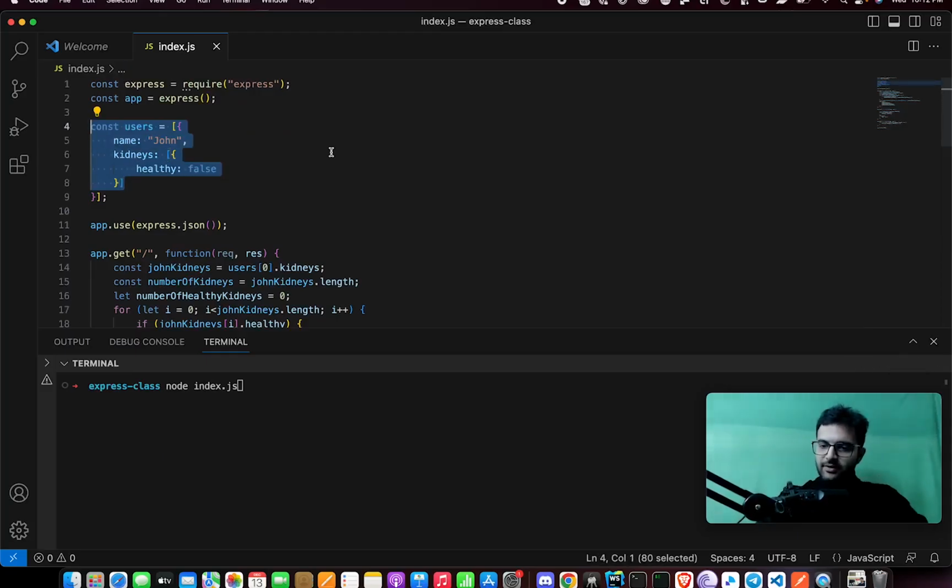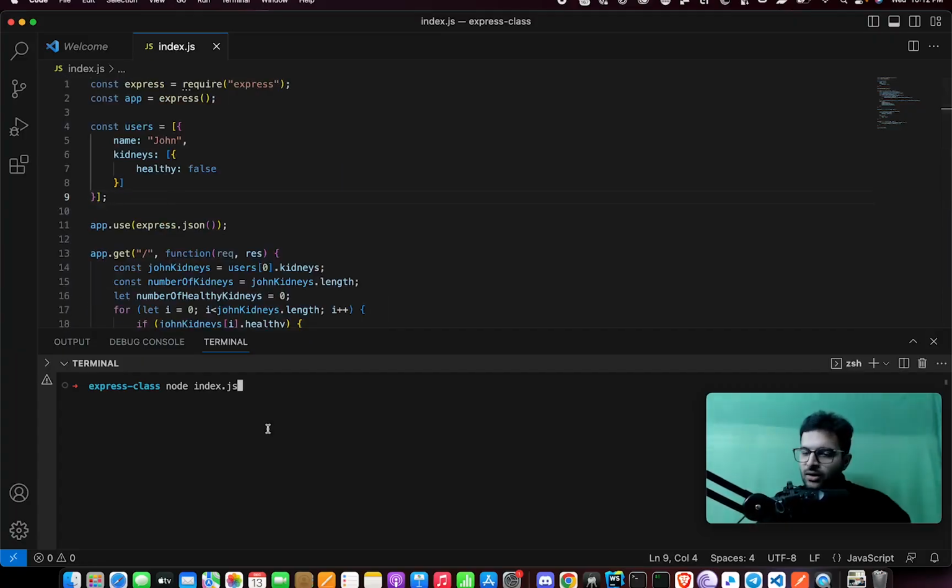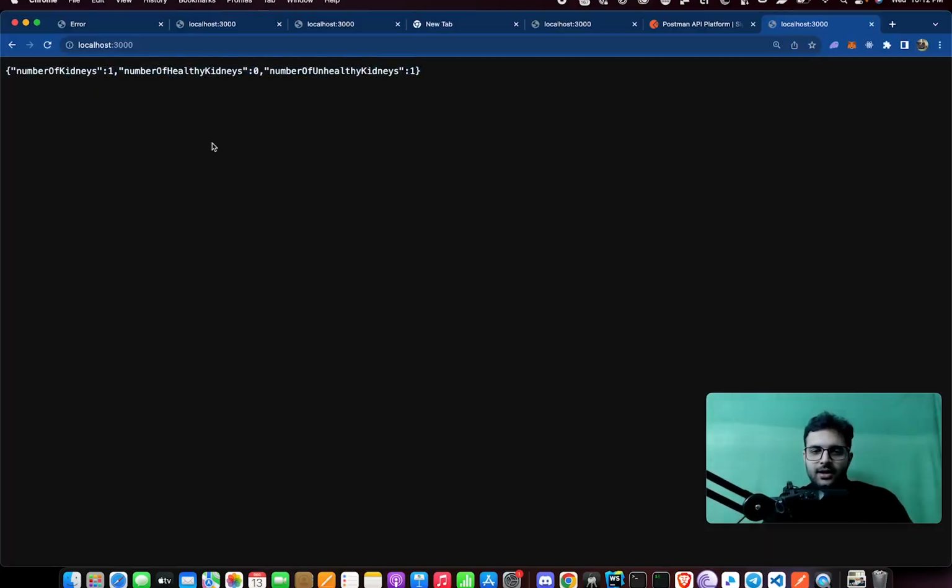This is exactly why you need databases like Postgres or MongoDB. You usually in the real world never have in-memory variables or in-memory data. The reason for this is that your backend can go down for 1,000 reasons. And if your backend goes down, when you restart it, your data is basically lost. You don't want that, which is why you use databases, but we're not worried about that just yet. So I restarted the process, which is why I only see one unhealthy kidney right now.